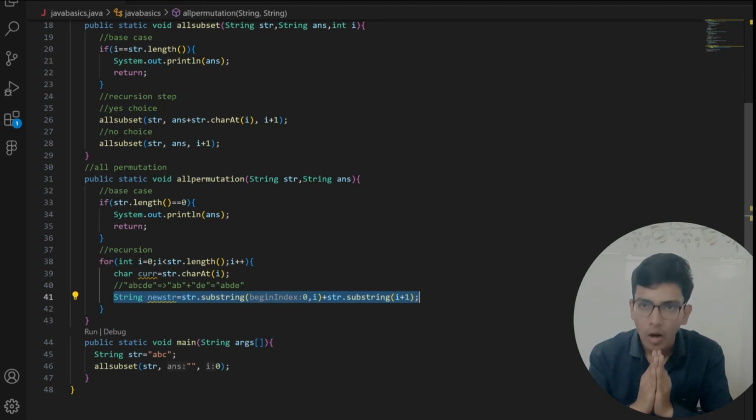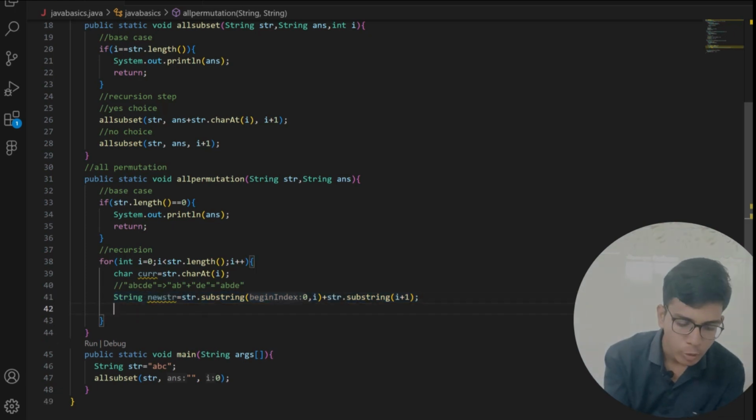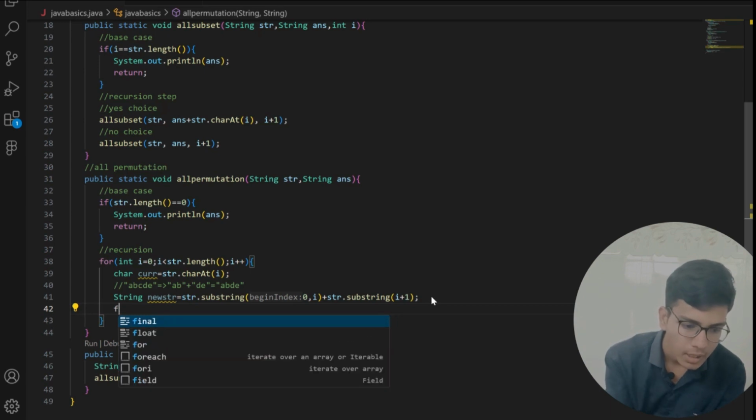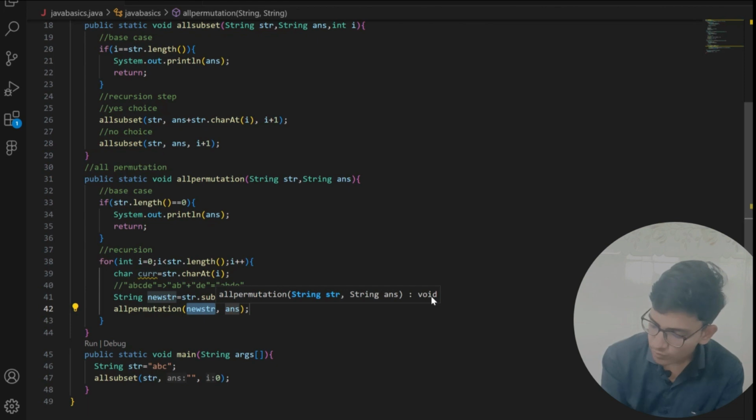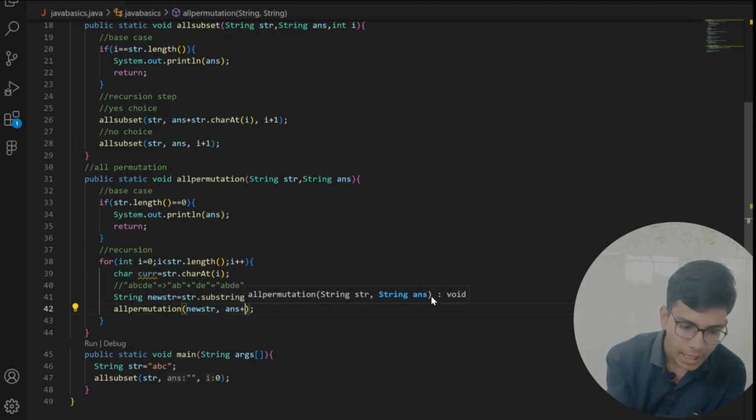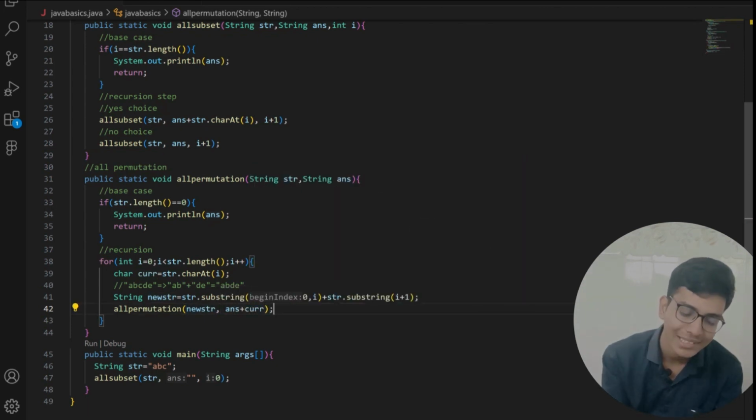I hope you got the logic and the approach for this question. Now after removing that particular character, I need to call my permutation function. In this I'm passing newStr and I'm adding the current element to my answer. Save this and run.